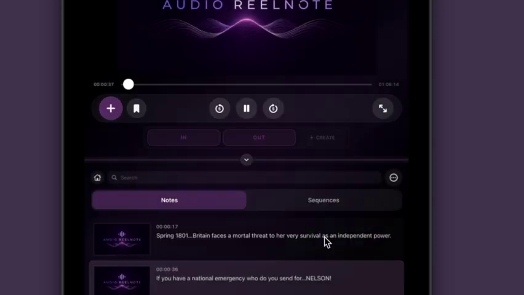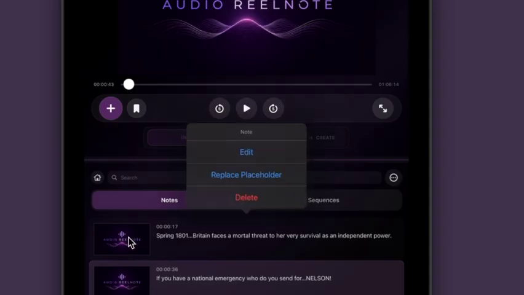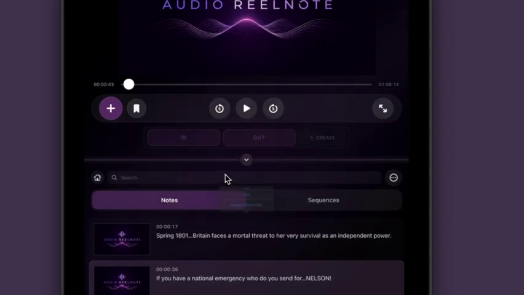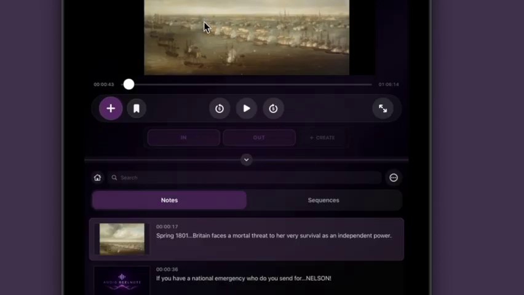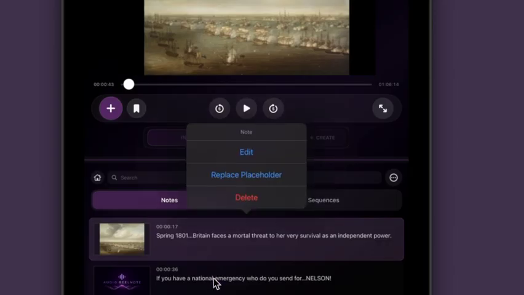Audio notes begin with a waveform placeholder. To make them more visual, open a Notes contextual menu by pressing down on it. Choose Replace Placeholder and select an image from Photos. Before long, a single podcast becomes a rich visual record of every quotation, idea, and reference you want to remember.